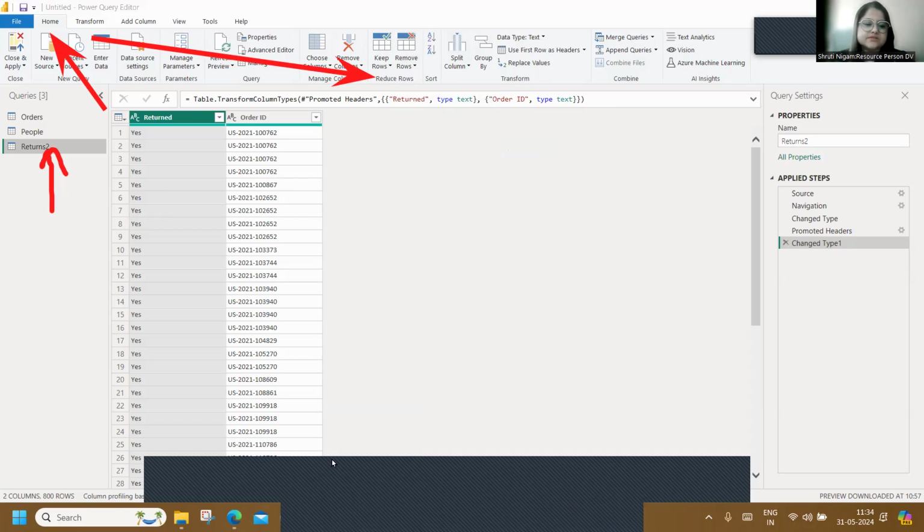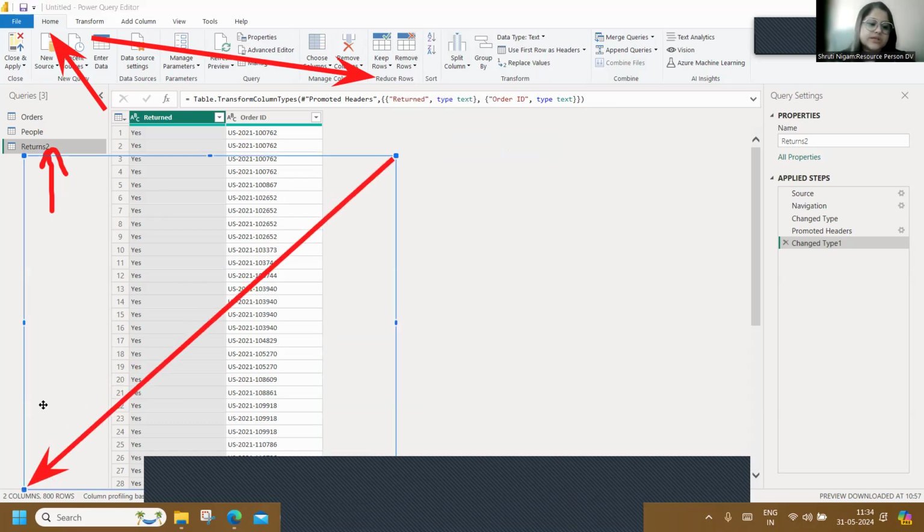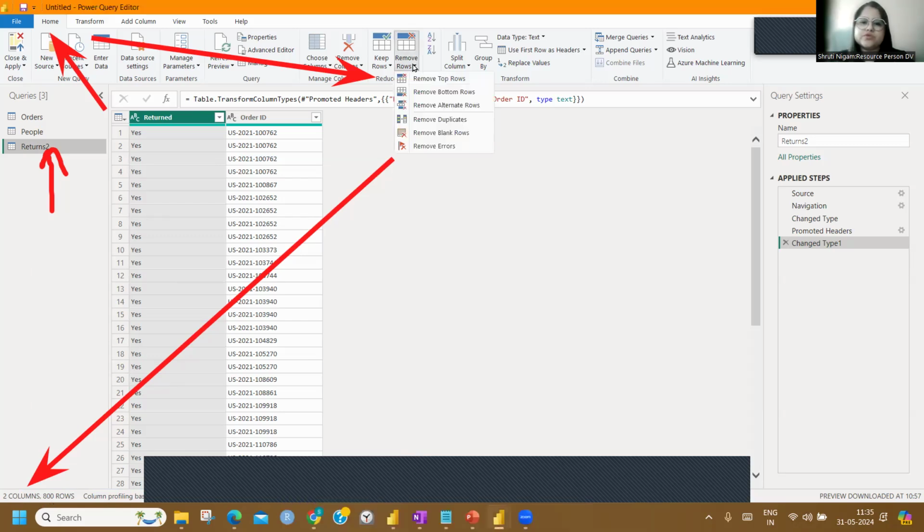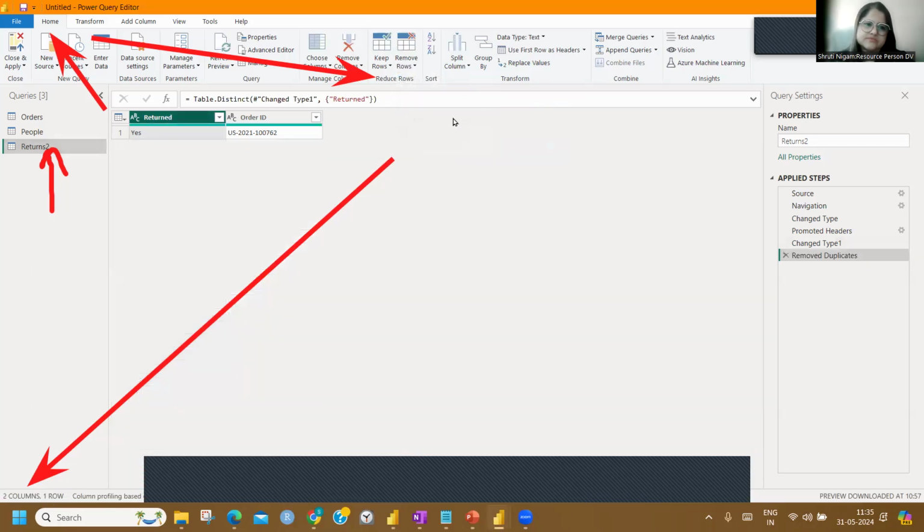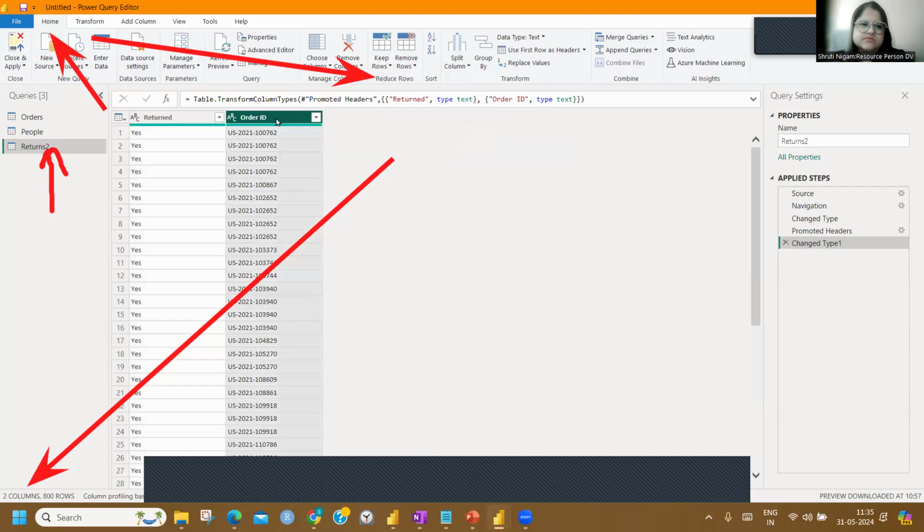On the left hand bottom corner here, you can see it is showing us 2 columns and 800 rows. And column profiling is based on first 1,000 rows. So on the left hand bottom corner, you can see that explanation there too. So we go to remove rows and we remove duplicates. Highlight order ID and then remove duplicates. Now you will be left with 296 rows.